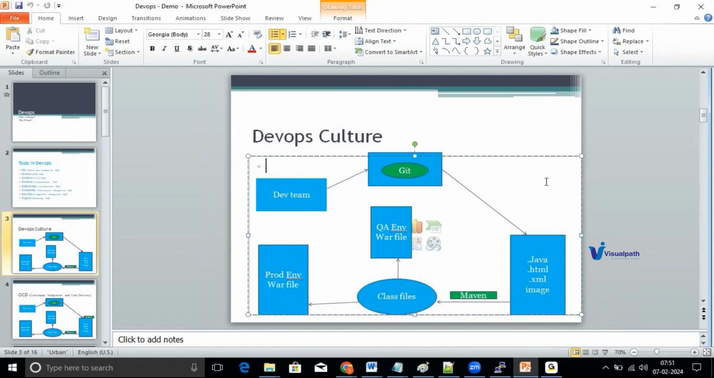Fine. So how to overcome that? How to get the code from the Git server as soon as the development team pushes the code? See here, that's where we will use Jenkins. Jenkins is the tool. Jenkins is a very, very important tool in the DevOps culture. So by using the Jenkins tool, we can automate that process.